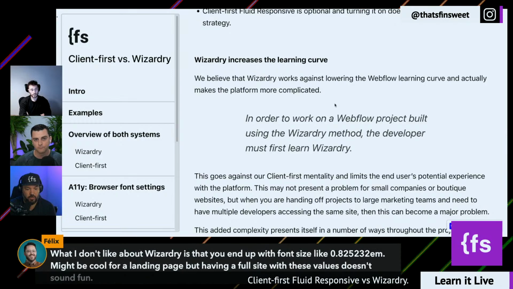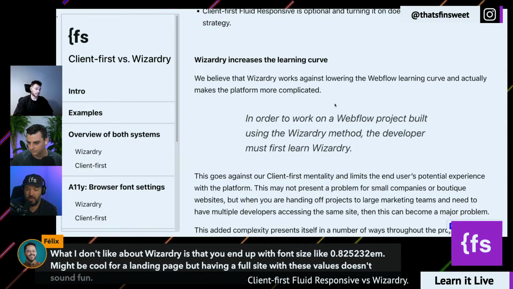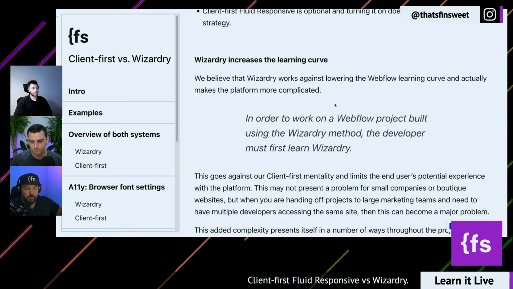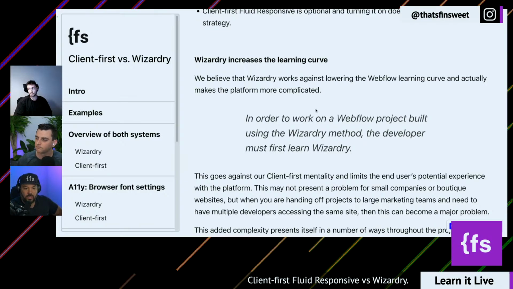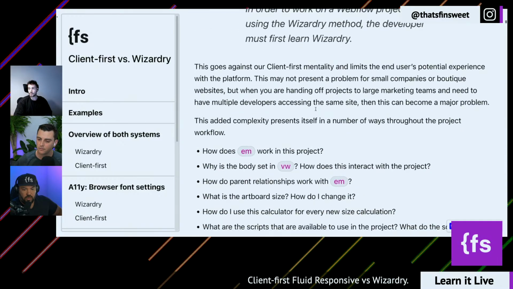And Felix is bringing up a good point here to that end. What I don't like about Wizardry is that you end up with font sizes like 0.82532, whatever EMs there. Might be cool for a landing page, but having a full site with these values doesn't sound fun. So yeah, those are the kind of things we're going to discuss a lot of. We're going to talk about these different things and how they not only affect accessibility, but the complexity of the site as we go forward. So let's jump into the next little section here.